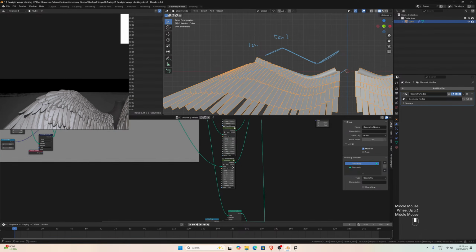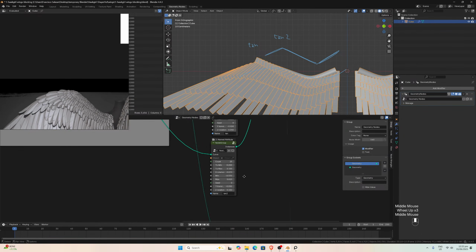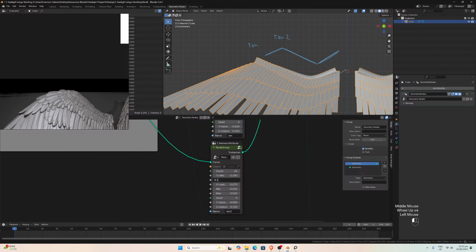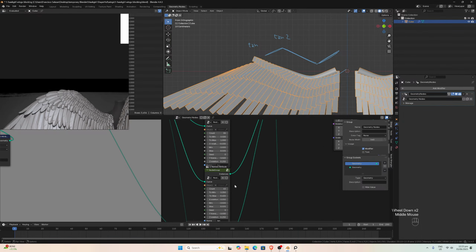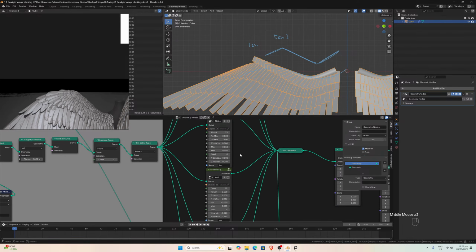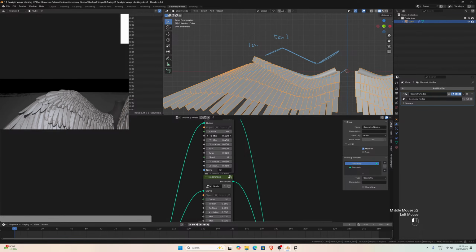Maybe let me increase the value of this one. 0.15, maybe 0.15. Yes, it is looking really good. I love this design. Let me increase this a little bit more, 0.5 maybe. Yes. Now I have to do the same with 0.05 here. 0.5 here.